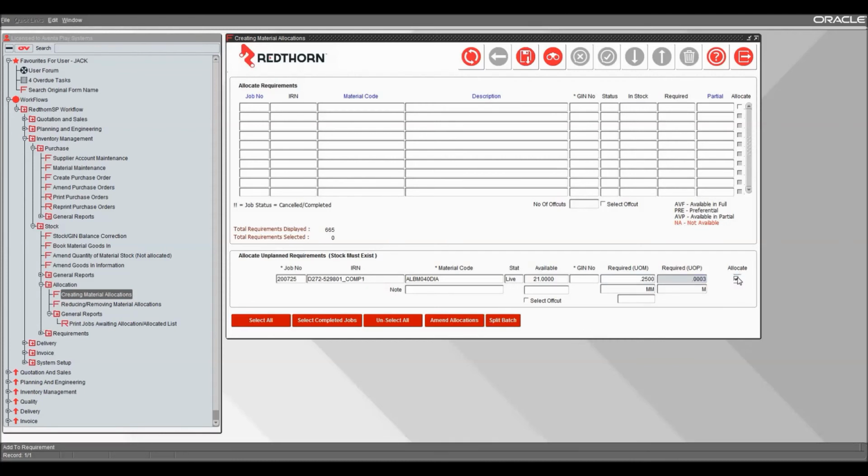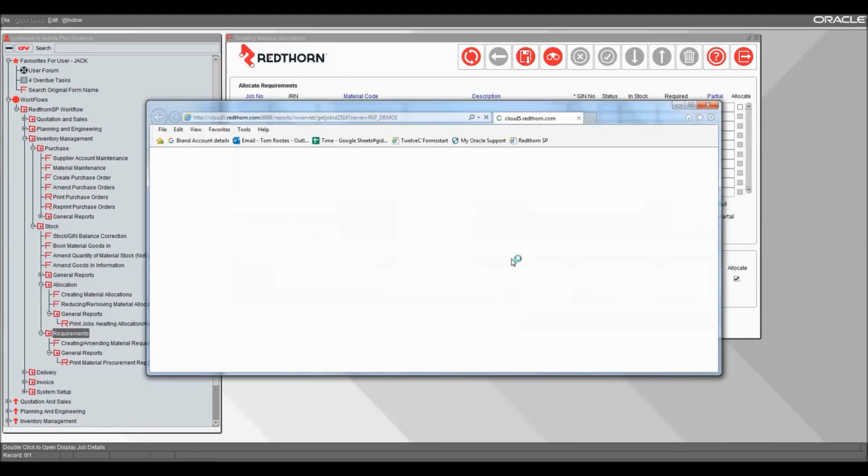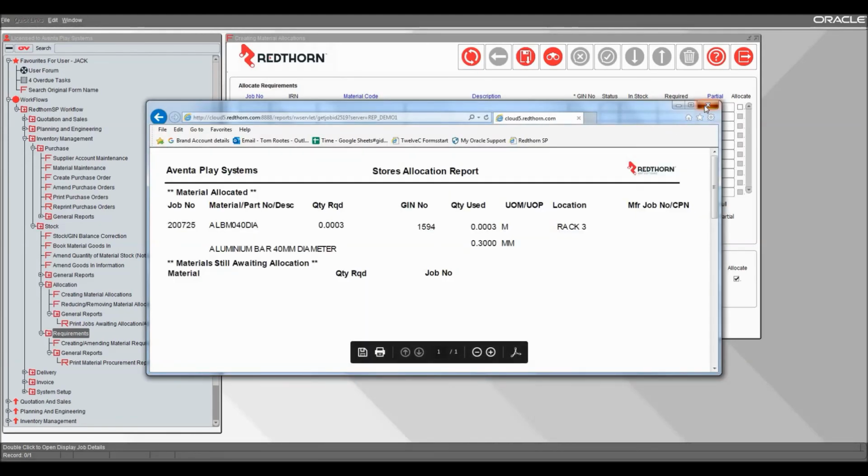That material will be seen in the job costing, so there's no problems there. It just allows you to ad hoc allocate materials. Take note, the stock must exist. If the stock doesn't exist and you want to allocate an unplanned material, the best thing to do is create a requirement for it in requirements, create amend material requirements, and then it will put that onto the material procurement report and prompt the buyer to buy that material, and then they can allocate it for the job. So save that, and that material has now been allocated to the job as well.